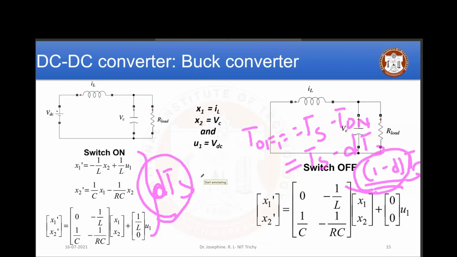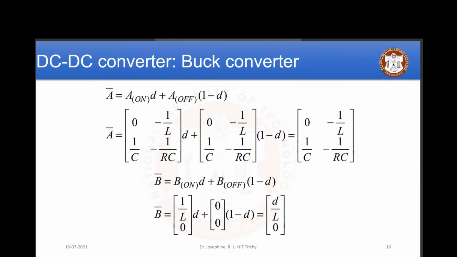So what I do here in the manipulations, I'm going to take the first matrix and multiply with D, the second matrix and then multiply with 1 minus D. So this is how I'll get the equation: A on into D plus A off into 1 minus D. This is how I'll get it. Similarly, I'm going to take for B. If there are C, D matrices, whatever the output that you want, you can take it as Y.